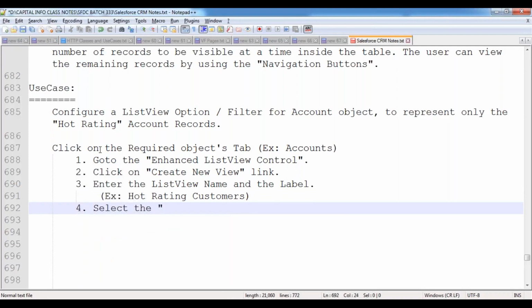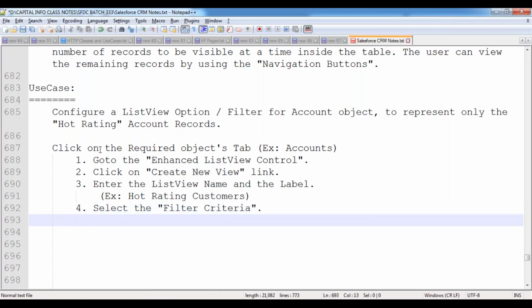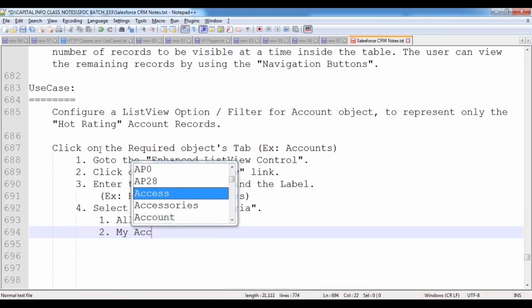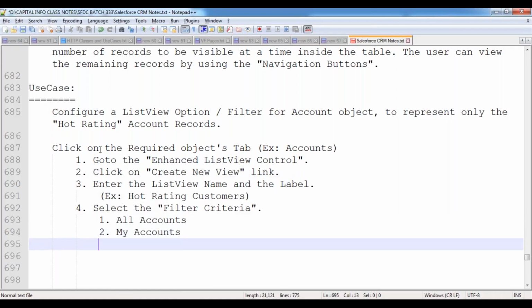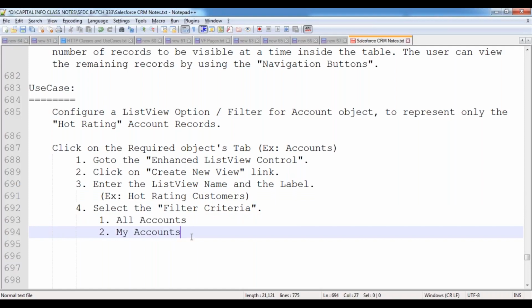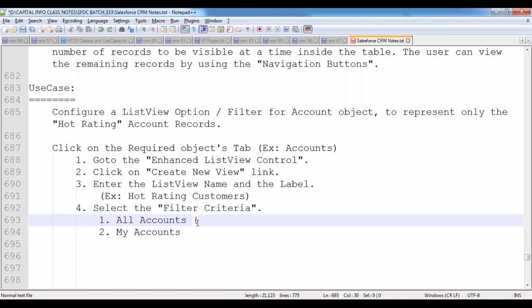Now select the filter criteria. That means what account records you want to collect over here. It will have two options: all accounts, and my accounts. That means upon filtering the records, which records do you want me to consider? Only my records, or all the records? Do you want me to display those heart rating account records belonging to all the users, or only my records? We can decide that here. In this case, I would like to select all accounts. Select this option.